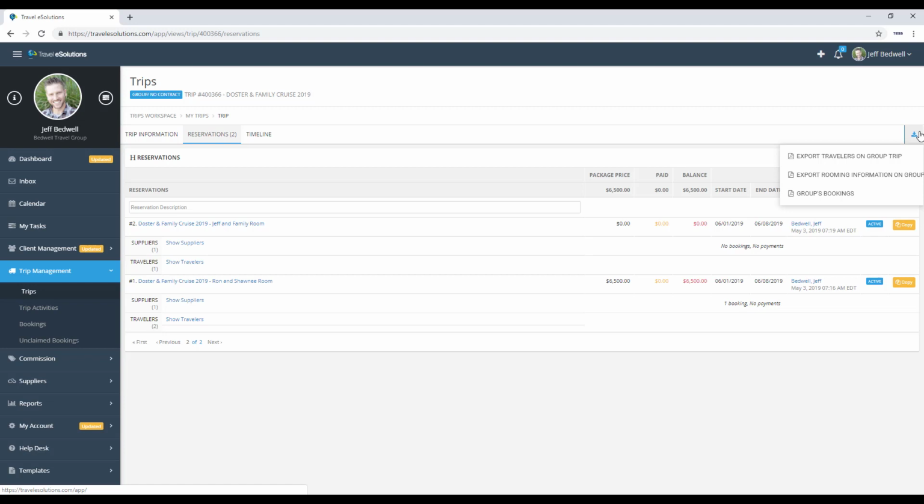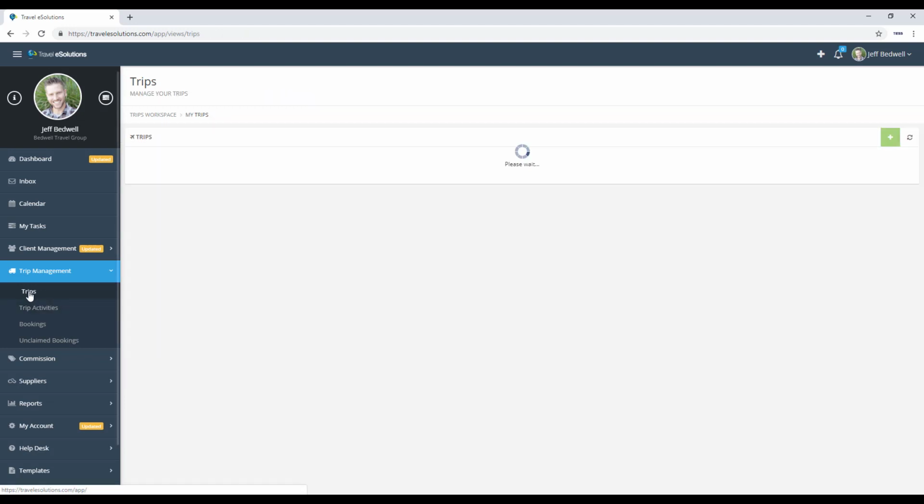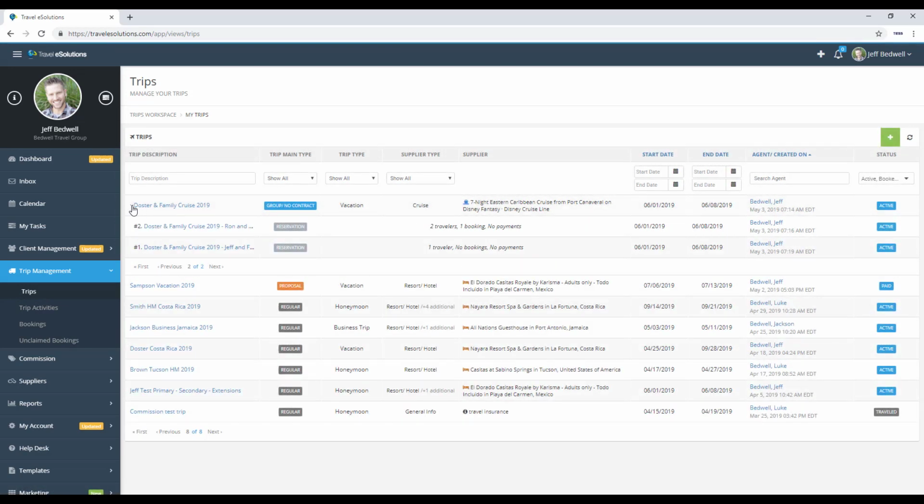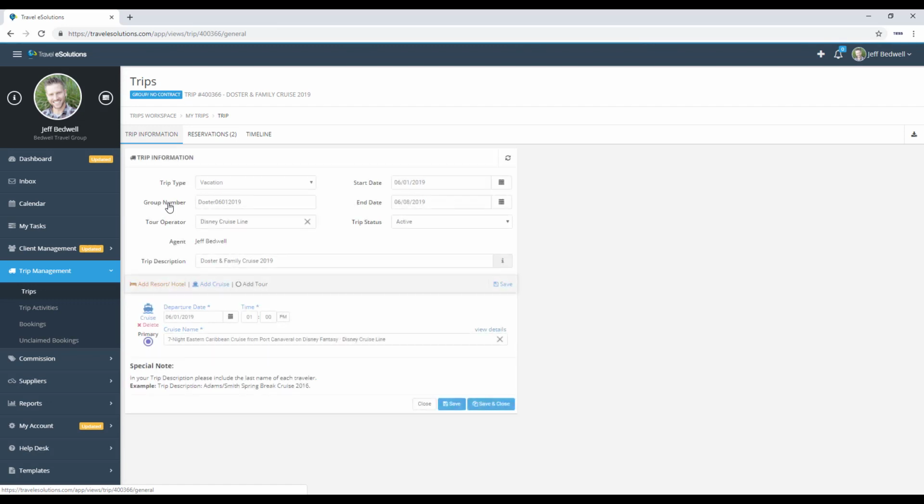So when you go back to your trips menu, you'll see your group trip. You'll be able to expand it and see all your reservations, or you can go to the group and view it. Rule of thumb is if you have 2 or more people that are going on a cruise together or going to a resort, I recommend that you use a group. It's going to be really helpful for you.